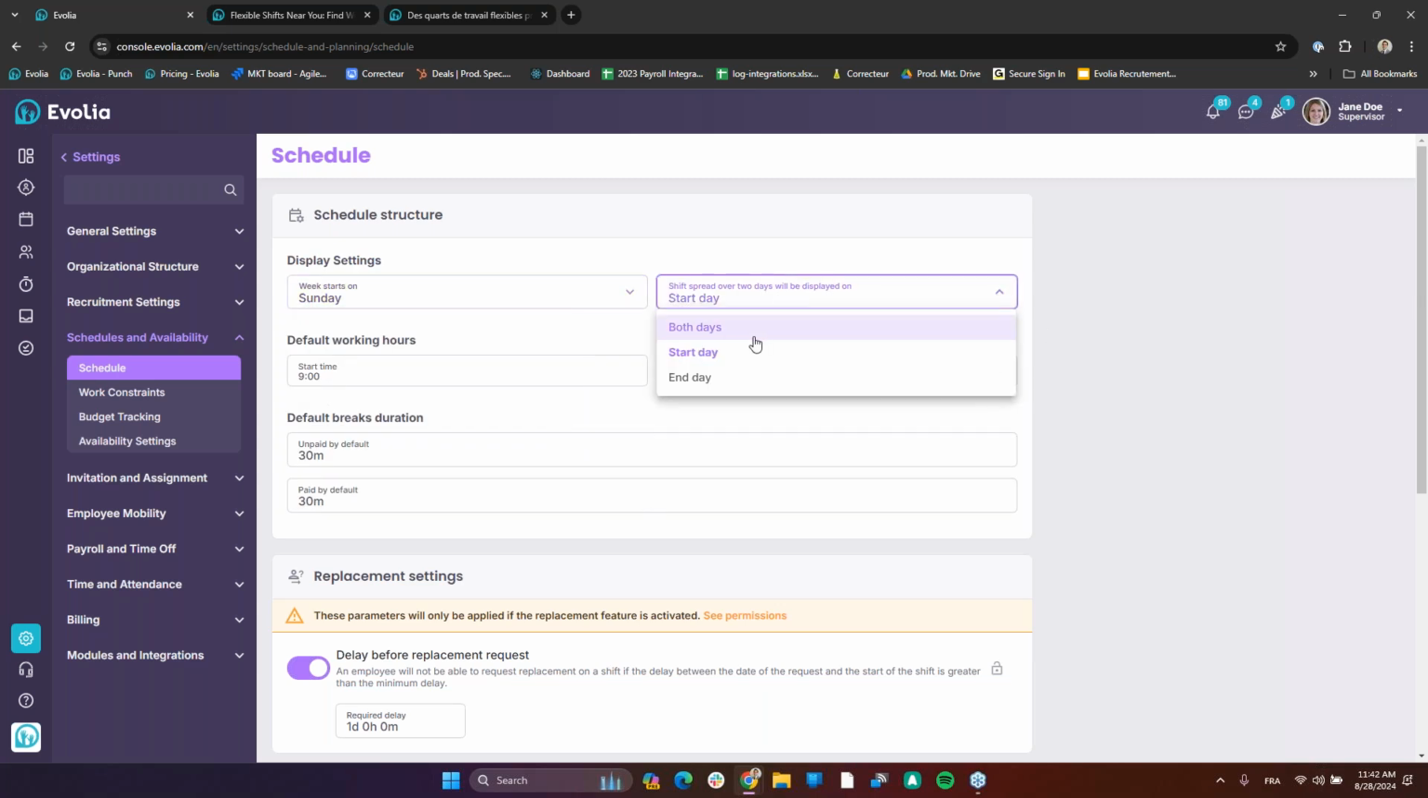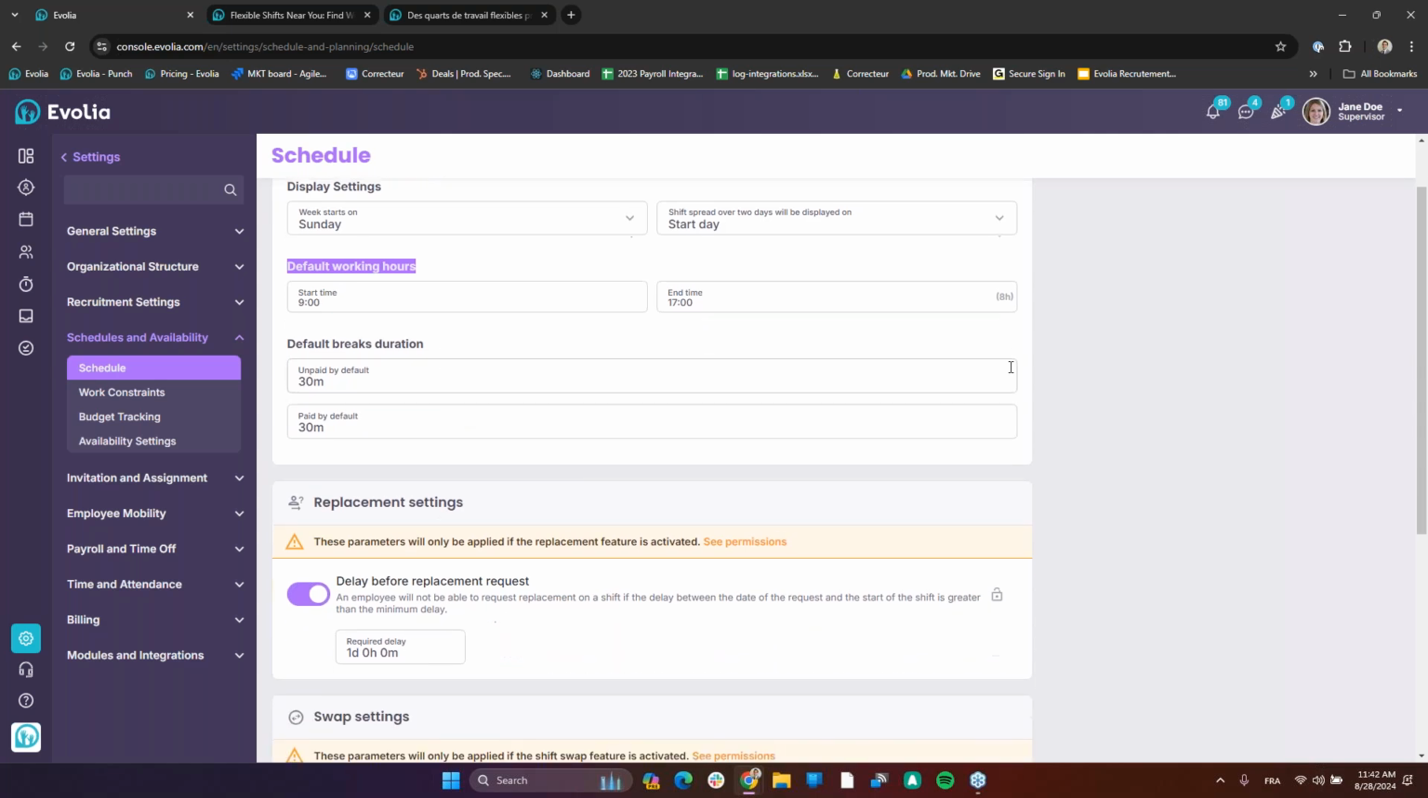This is very important as well. So if ever a shift is going over the night, you know, spread over 2 days, how do you want it to show up? How do you want it to be displayed? The start day, end day on both days, depending on the need. And then of course, the default working hours, if ever you have, you know, a retail store that's only open from 8 to 10 or something like that, you can set those parameters or set the default shift that you would mainly use.